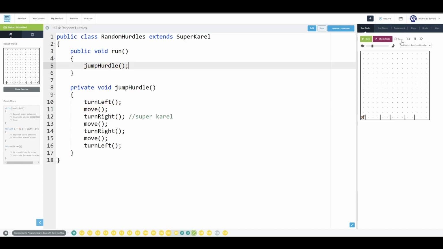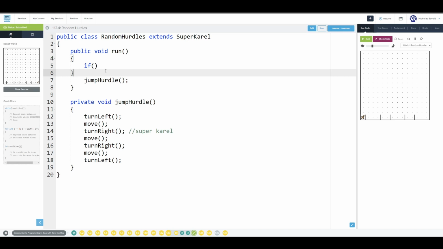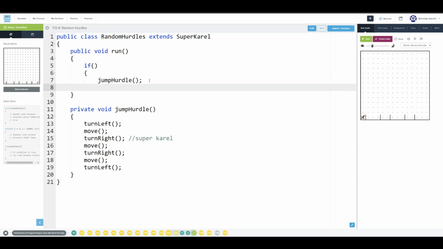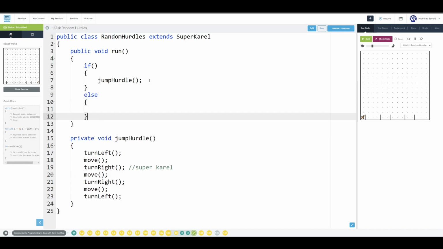So what do we need to do? We need to go all the way across here, and if there's a hurdle, we jump it. If not, we move. So that sounds like an if-else, doesn't it? Let's write our if, bracket. Well, it's closing with my run bracket. That's no good. Bracket, our jump hurdle, and we could close it. And then the else block. No condition for the else.